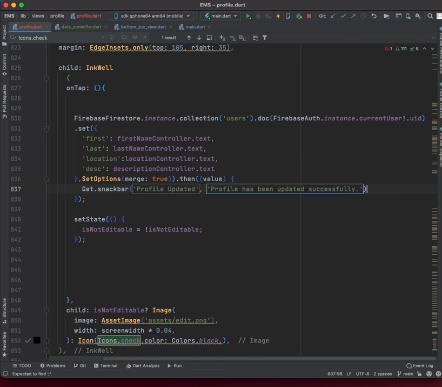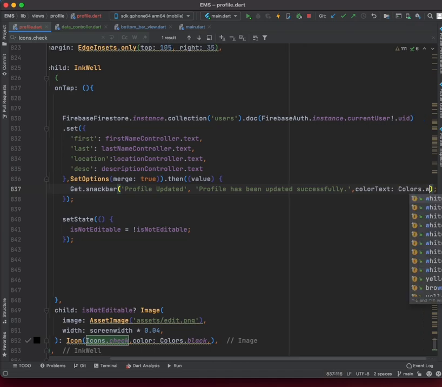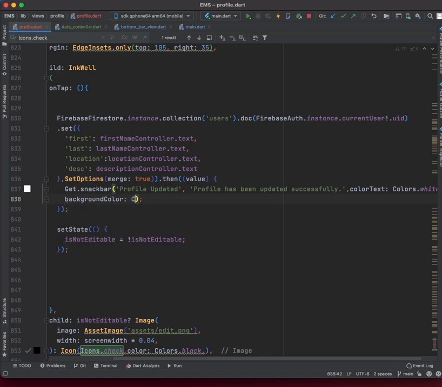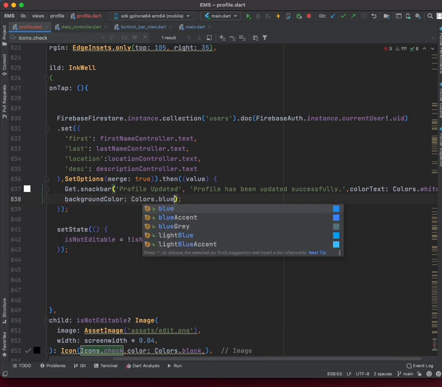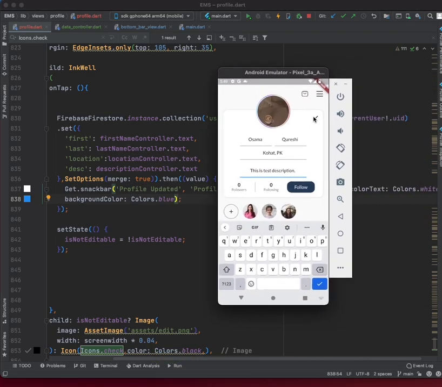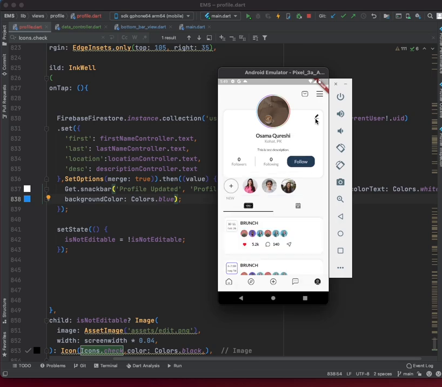So our profile is updated successfully. We have to give it colors dot white, and for the background colors dot blue. Now let's check it out. I'm going to click on the check icon and it will populate this result into the Firestore. Yeah, profile updated, and the profile has been updated successfully.